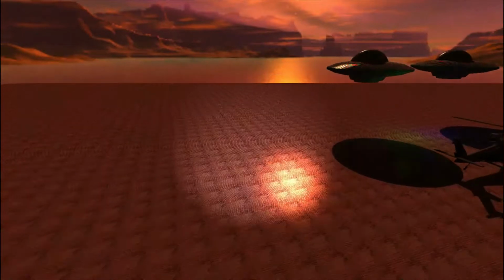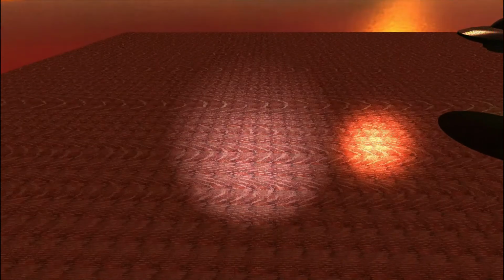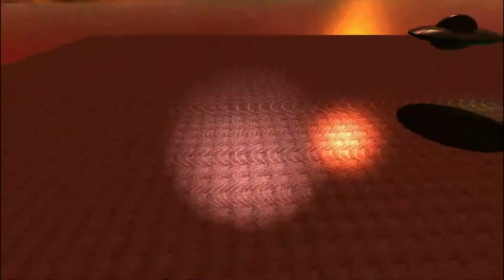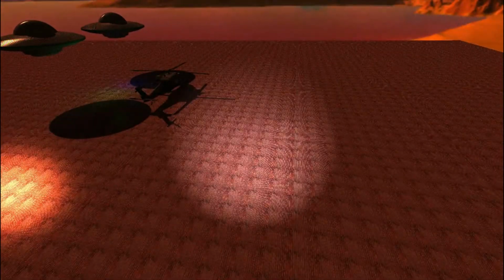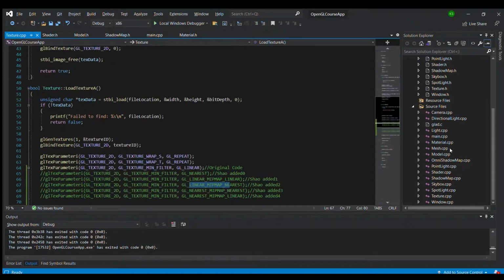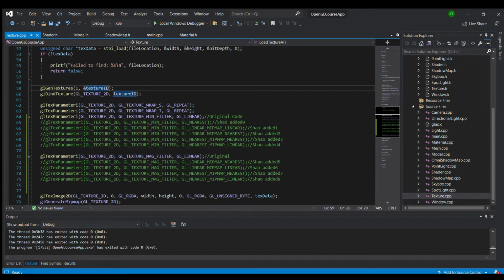And then you can see currently it is without MIP mapping. See, there is a Moiré pattern. You can see it very clearly. If you look further, it does not look realistic. To solve this problem, we can go to the texture class, and in this function, there is a line of code with three parameters. Because this is GL linear and this is also GL linear, that's why it looks very weird.